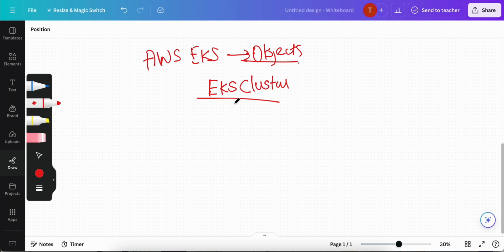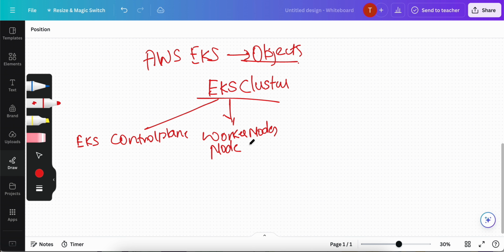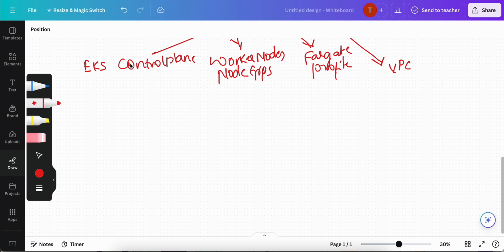With the cluster we will get four different components. One is the control plane, the EKS control plane. The second one would be worker nodes and node groups. The third one is the Fargate profile. We will talk about what these things are. And the fourth and last one is VPC. So let's check one by one what these components are.